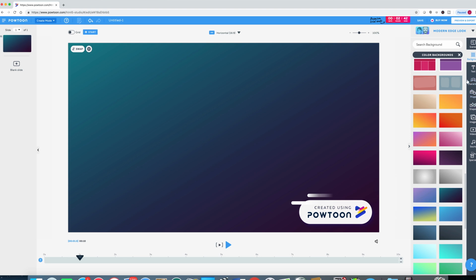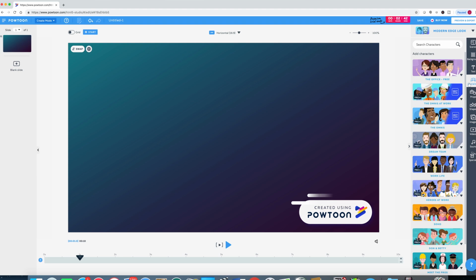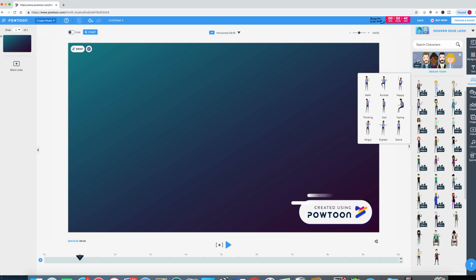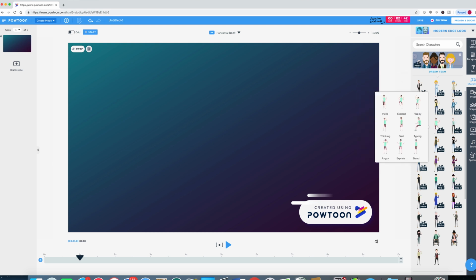So let us add, there's all these characters and there's so many different types of characters. Let me show you here. Let's pick the dream team. Now here's all these characters. They're very tiny, so you kind of have to look closely. But once you hover over a character, you can see all the different things that that character will do.